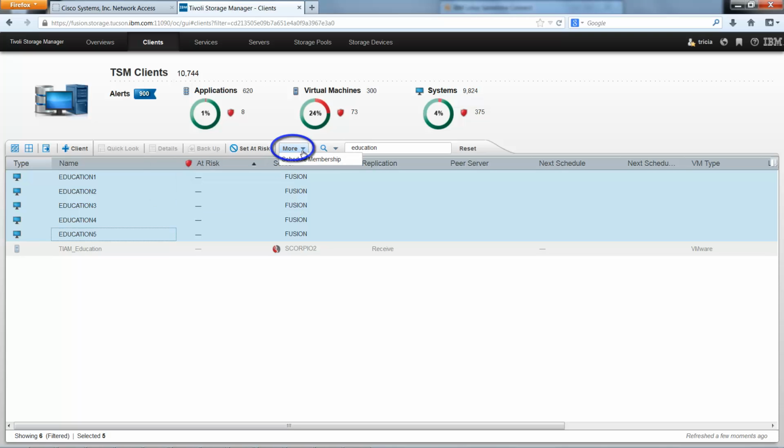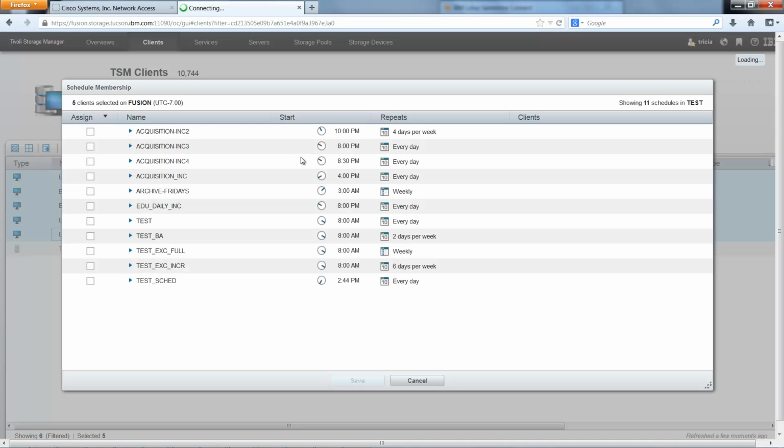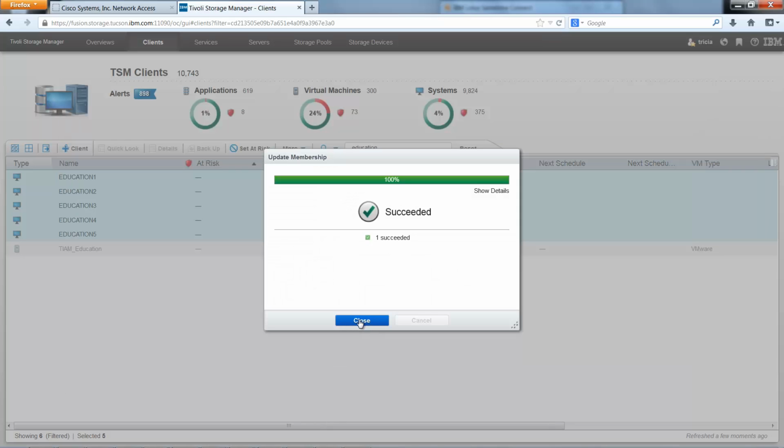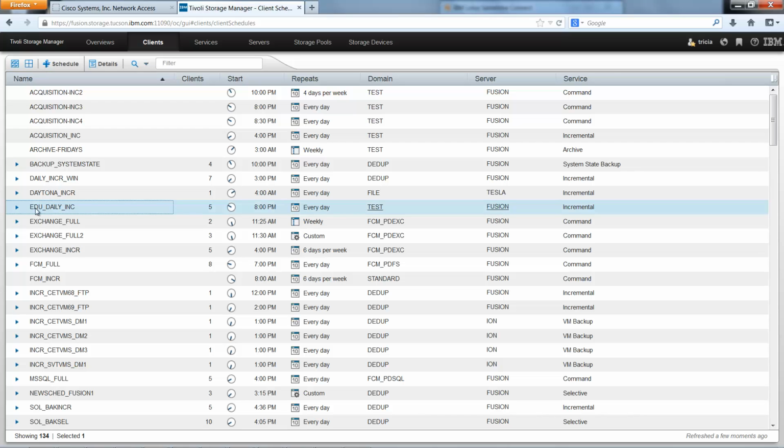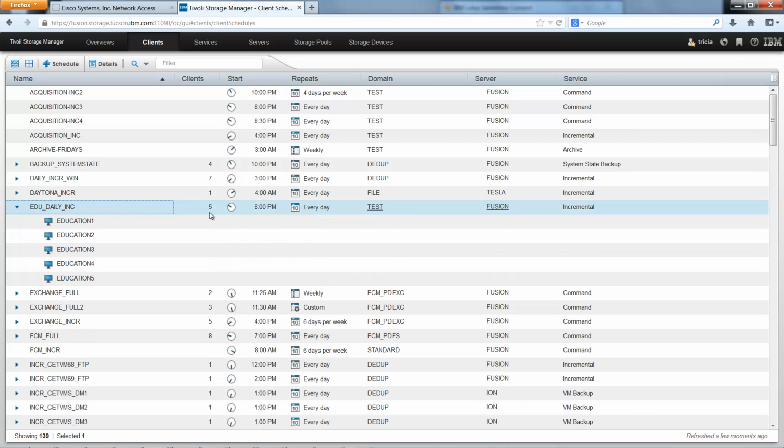Click on the More pull down and choose Schedule Membership. I'll then choose the schedule I want to associate those clients with and click Save. Once the clients have been associated with that schedule, I can now go and look at the schedules. Here's my new schedule. I can see I have 5 clients associated with it.